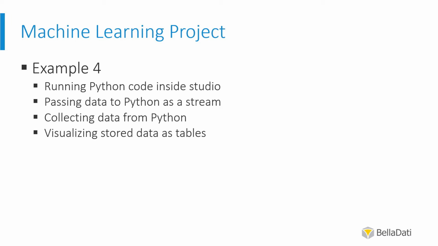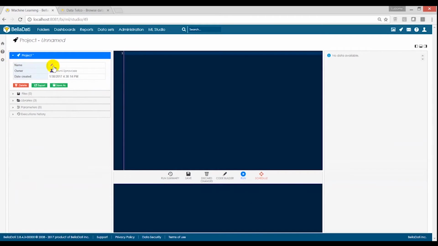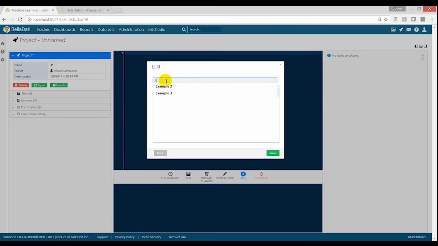In the next project, we will take a look at how to work with Python inside the Machine Learning Studio. Specifically, we will try to pass the data to the Python code and then collect and visualize the results. The first step is to create a new project. We can name it Example 4.